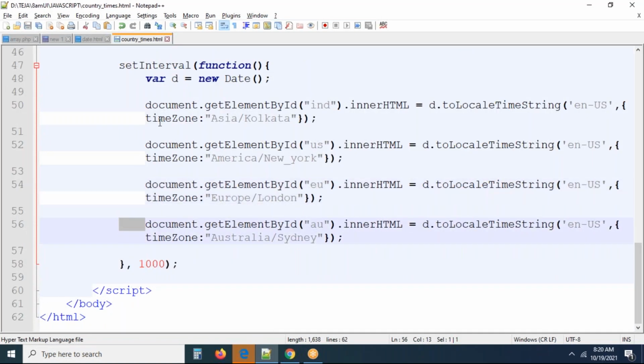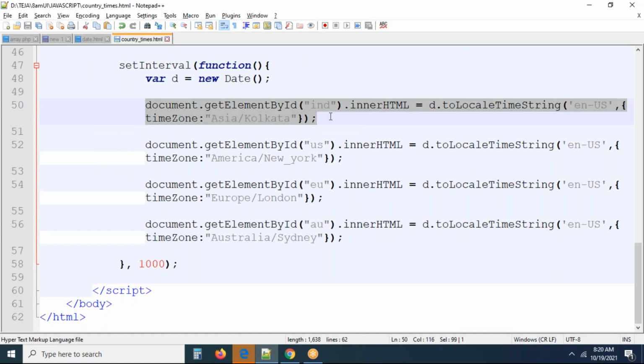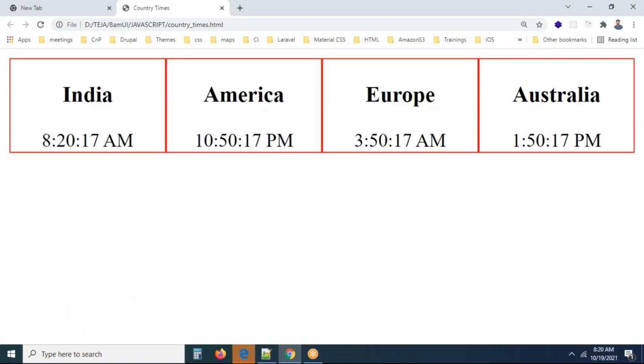Earlier I called only one timer every 1 second. Now I'm calling all these things. Let me check this. Are these timers getting called? I think they are calling, right? Every timer is running. So 24, 25 or something, whatever it may be. So 8:20, this is 10:50 America.